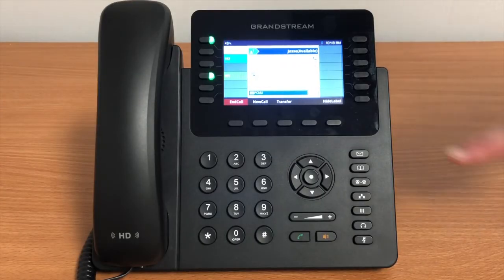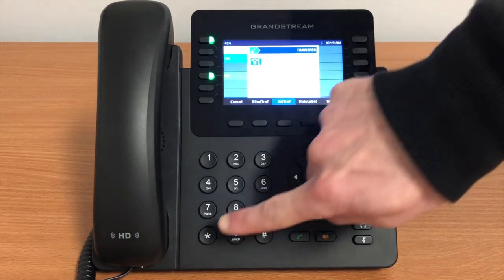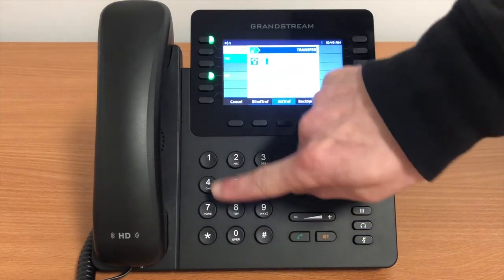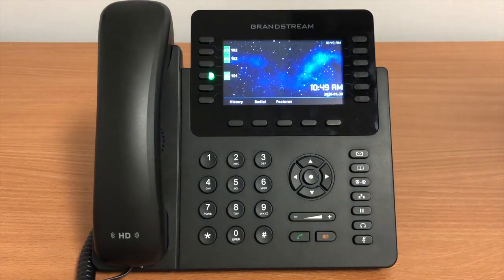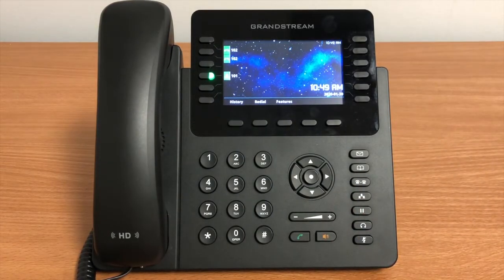A voicemail transfer transfers a caller directly to an extension's voicemail without actually ringing their phone. To perform a voicemail transfer, press Transfer, star, the extension number, and transfer again, and this will transfer the caller directly to the target's voicemail.